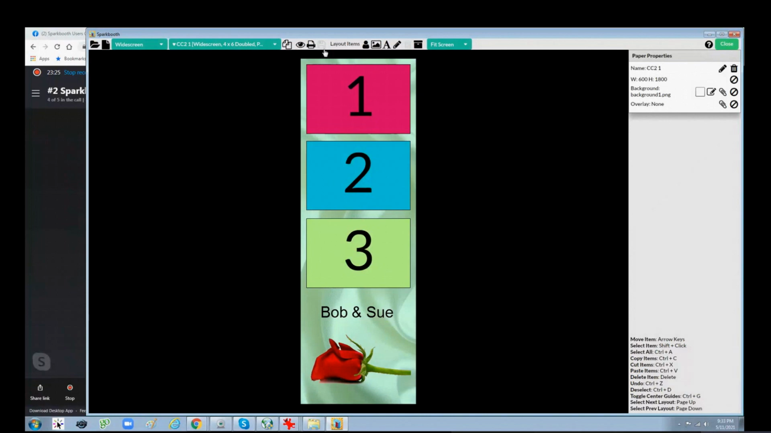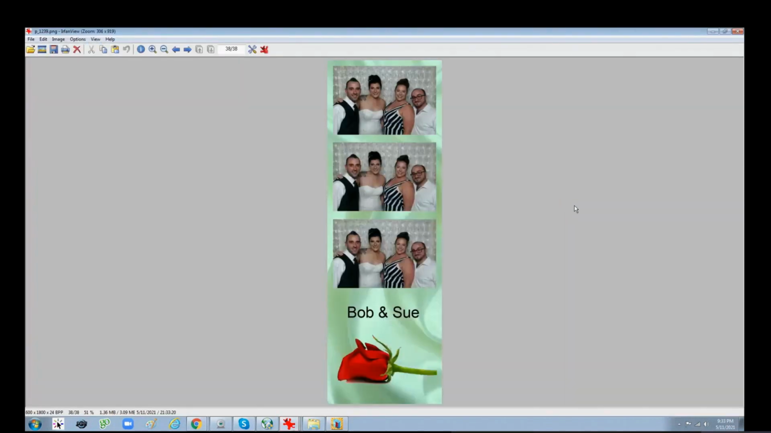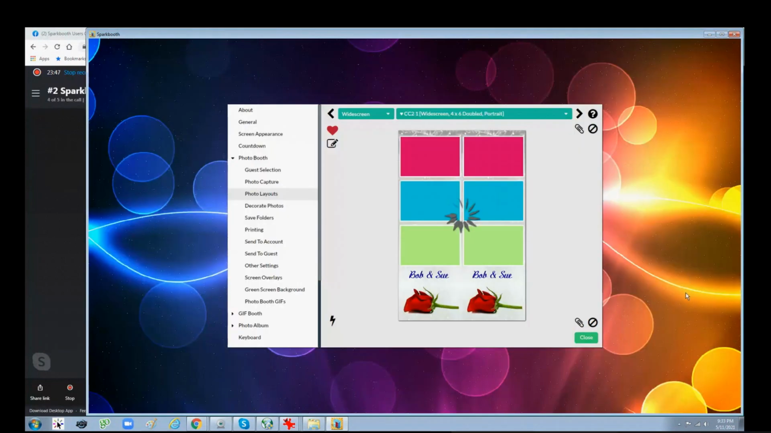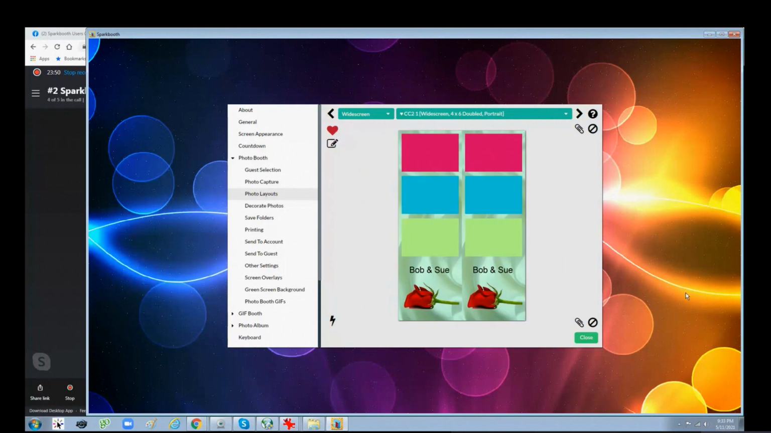And now when you preview it, you don't have to check a box over here. If you preview it, it's only going to show you the single side strip. But by creating it this way, you have actually saved yourself a lot of time. All the other things can be done. But when you close the layout editor window, you'll see that it is actually creating a double strip. You don't have to do it twice.